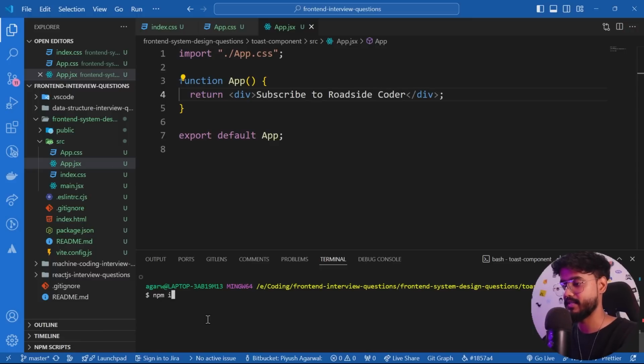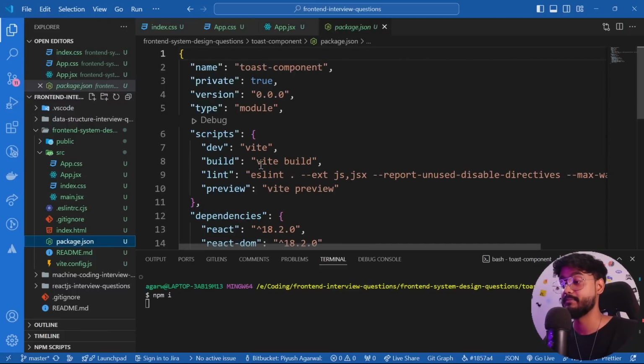Before that, we also have to do npm install so that it can install all of these dependencies inside of this package.json file.